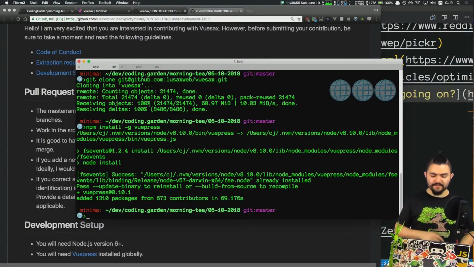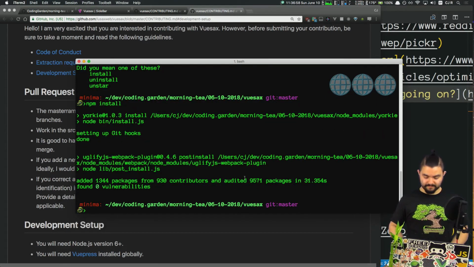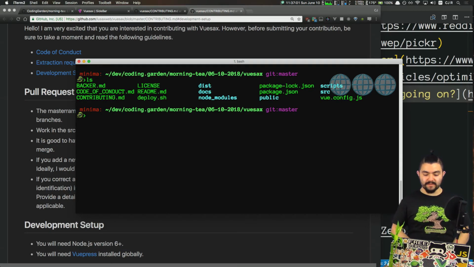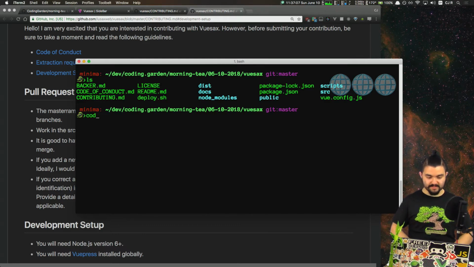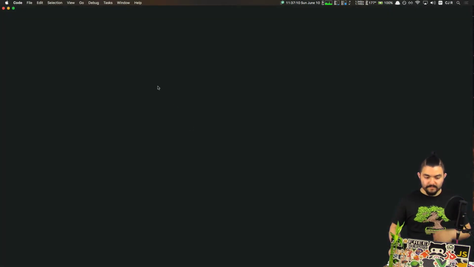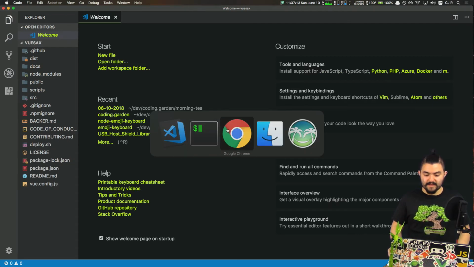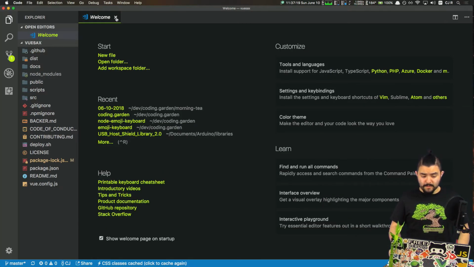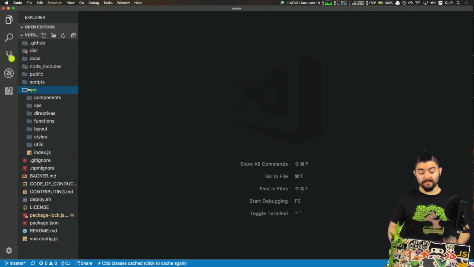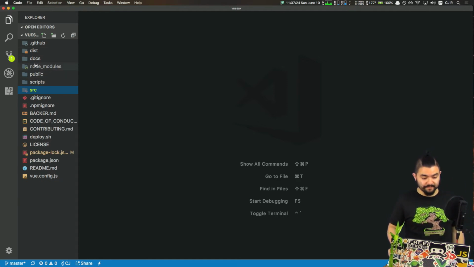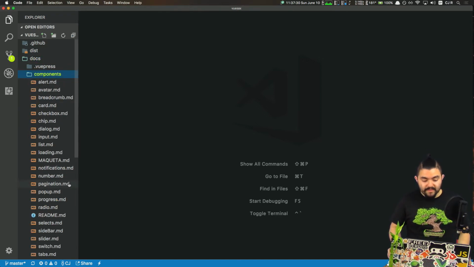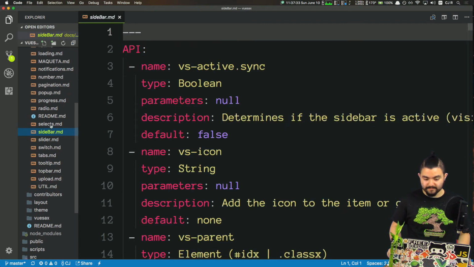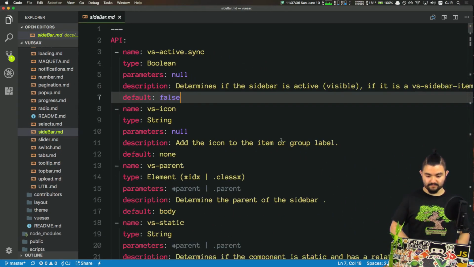Okay, so we have VuePress installed globally. We've done an npm install here, so let's open this specifically in code. I'm going to close that other instance, and we're going to open this up in code. Now, the thing that I want to fix is in components sidebar. If we look in source, well, not in source, actually, we're fixing something in the documentation. Excuse me. So let's look in docs. We'll go into components, and then sidebar. Cool.